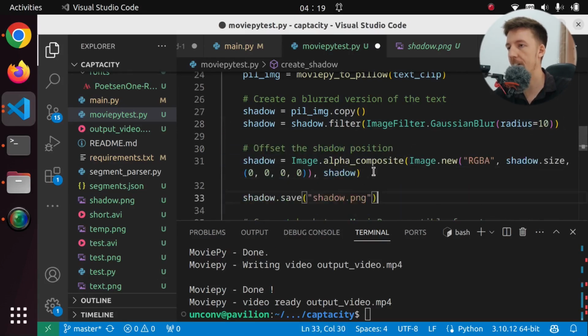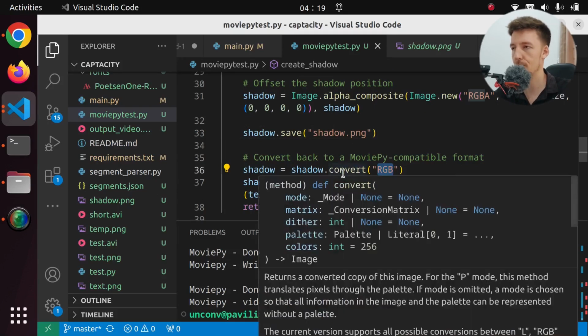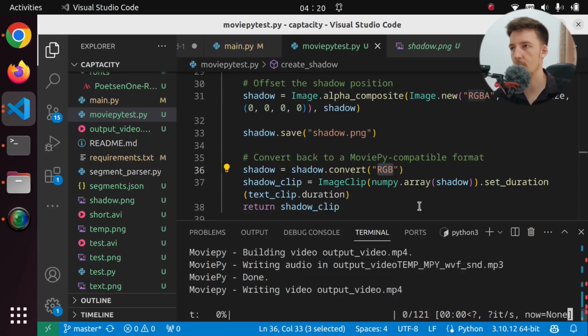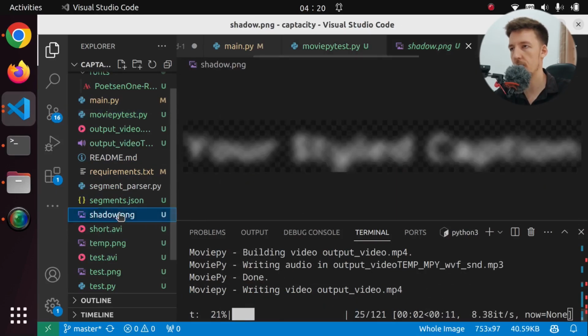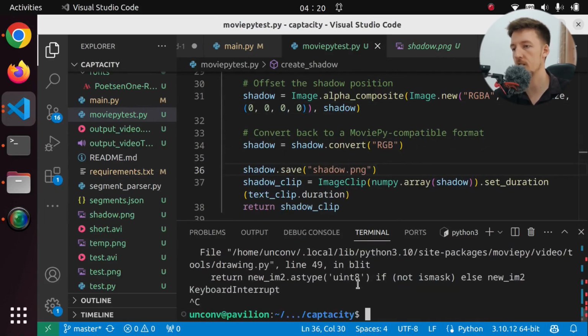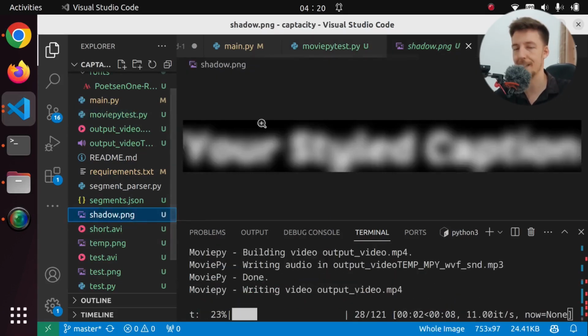So let's save it after this. And we do still convert it into RGB. Hey, that's the issue. It's RGB, so there's no A. That is the problem. Let's run this one more time. And now the shadow still looks like this. But if I save it here after we convert it into RGB, and then I run this, this must be the issue. Yes. Now we have a black background.